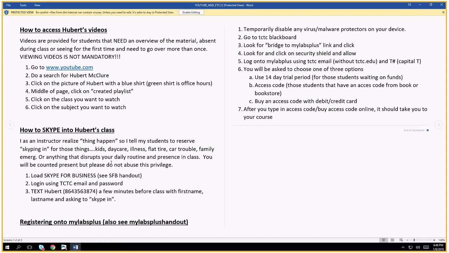All right. Anyway, that's how you do it. Registering on My Labs. Okay, so far I've covered a lot of stuff. What questions do you have so far? I'll tell you if it's relevant or not. Nobody has any questions. I've covered this stuff so well.